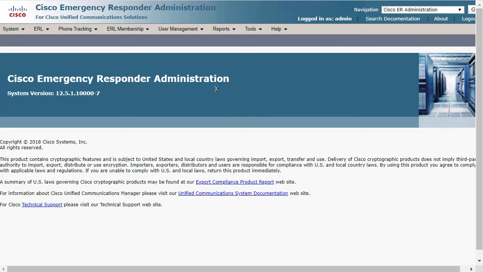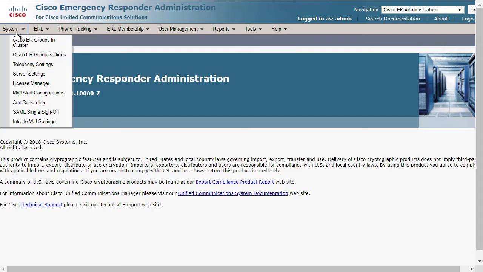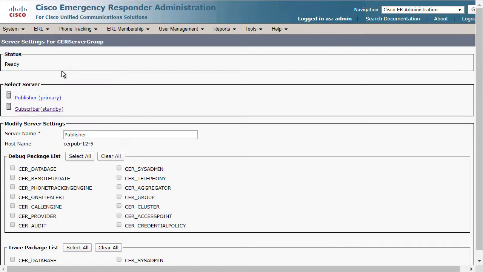to the server graphic user interface. Navigate to Cisco ER Administration webpage. Click on System and then Server Settings. In the Debug Package List section, click Select All.